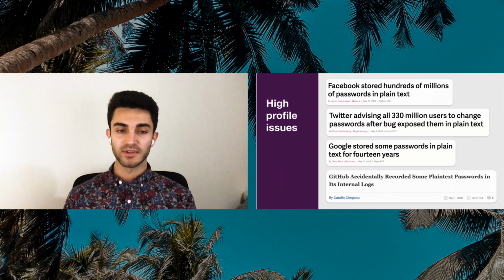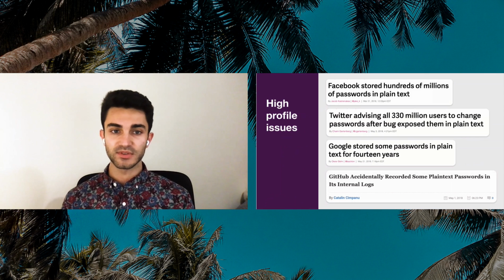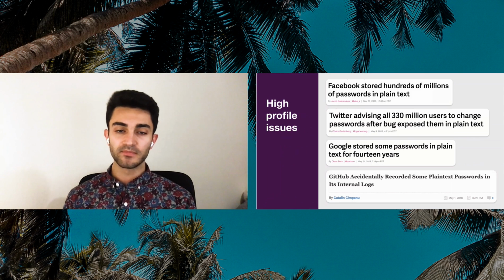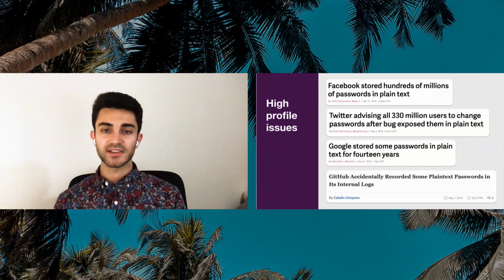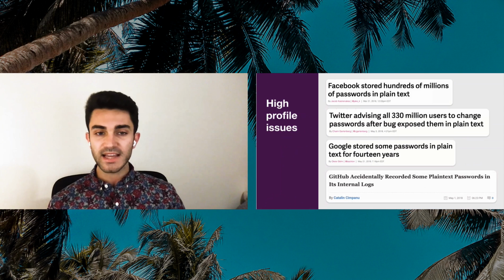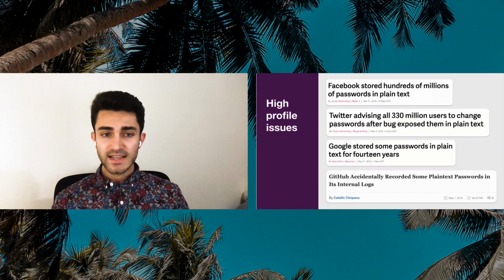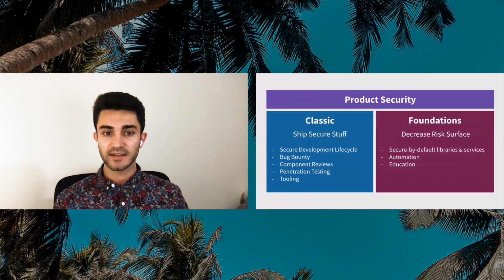introduce the core problem. So here are some high profile issues that have happened in the news in the past few years where giant companies, including some with the most engineering resources like Facebook and Google, have had sensitive data find its way into logs. More specifically, these examples are all plain text passwords, which is some of the most sensitive data possible. Sensitive data seemingly always finds a way to get into logs, and we're going to talk about today what we can do about that and how we can prevent that.